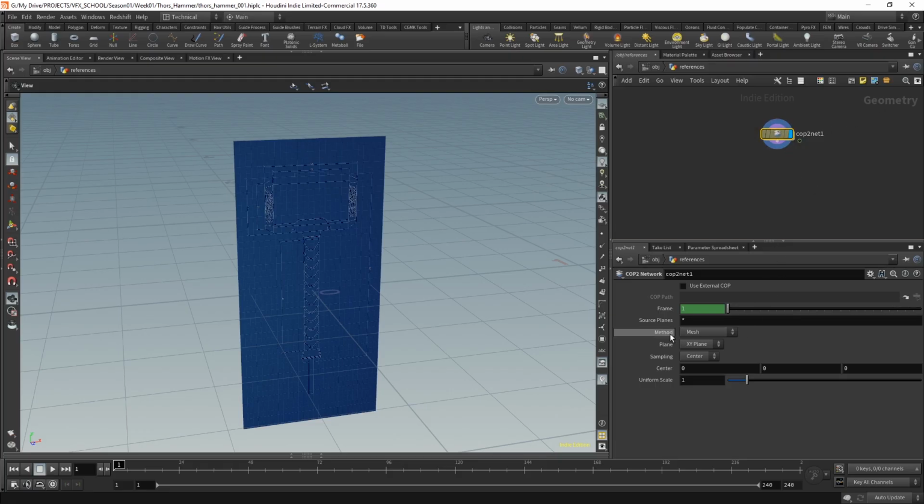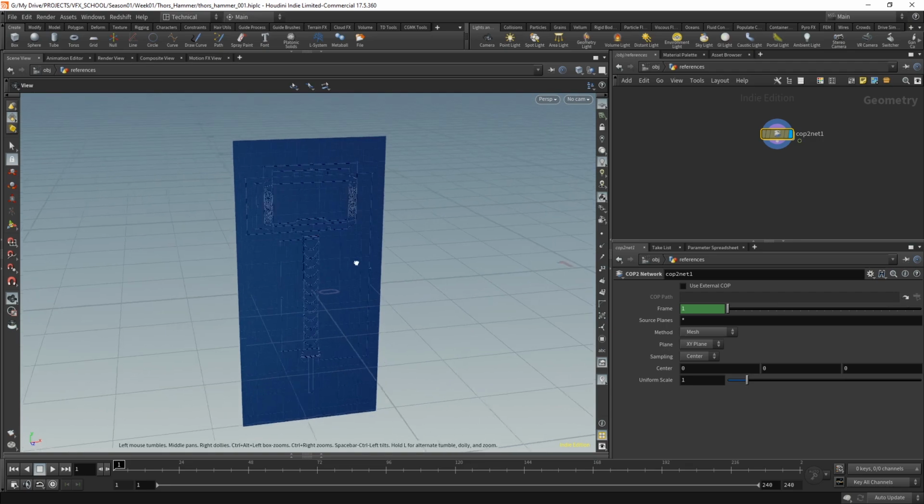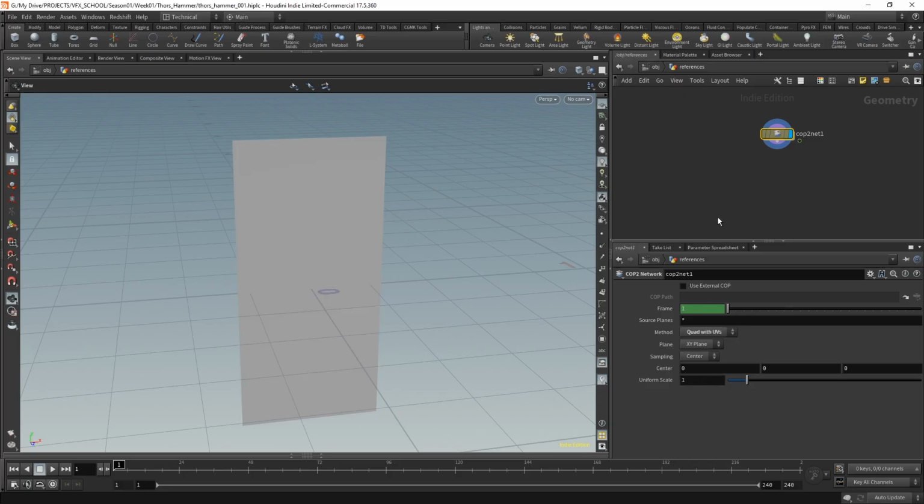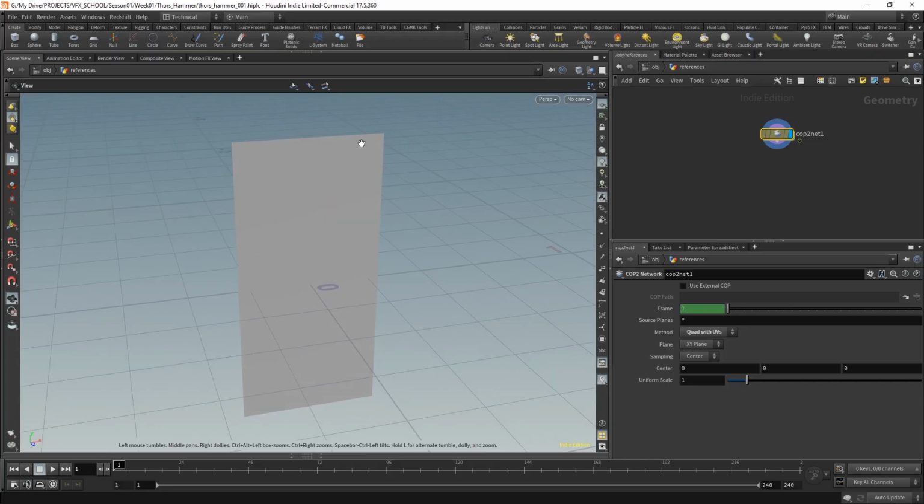So it's actually converting it to a mesh, as you can see here, mesh. Now we're not going to be using a mesh. Let's choose quad with UVs. Basically, what this gives us is a plane which has the proper UVs and the proper proportions to receive that image and to have that image applied to it.